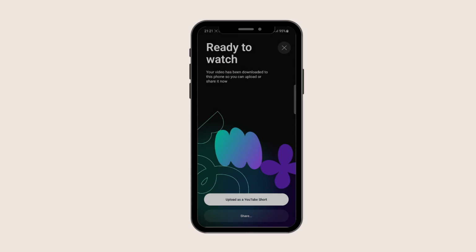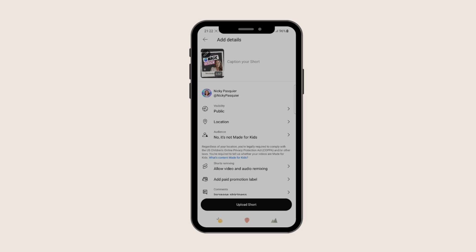Once the export's completed, you do have the option to share your video directly to, say, social media or save it to your smartphone by clicking on the Share button. Or you can go ahead and upload your video directly to YouTube, and I think this would be my preference.